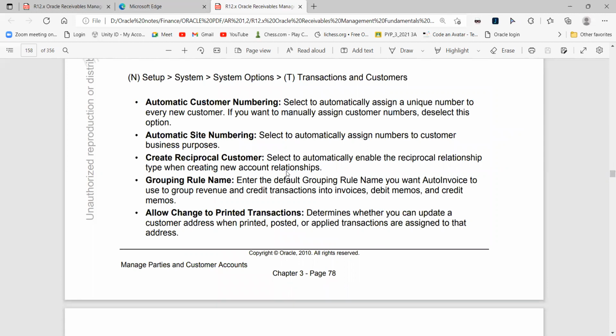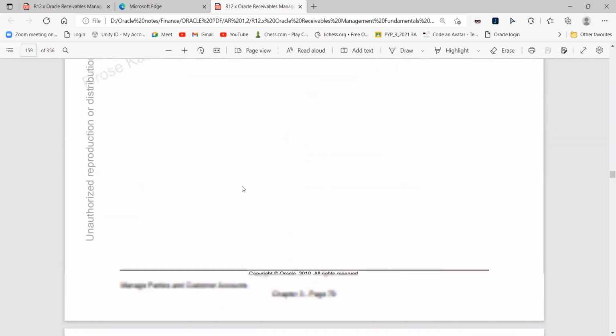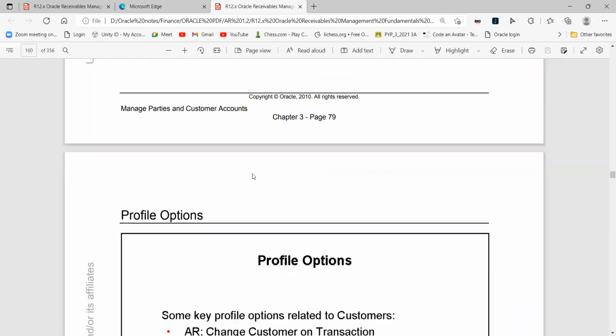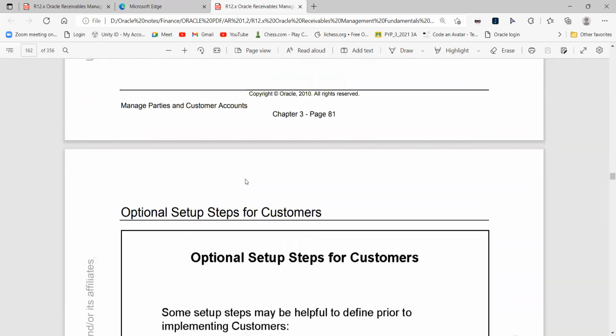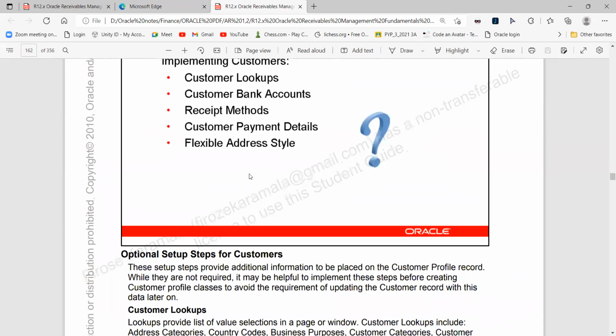Can you read it? Automatic customer numbering. Select to automatically assign a unique number to every new customer. If you want to manually assign customer numbers, deselect this option. So these are all related to the setup. I'll show the tab directly to you. Profile options. These are all optional setups.